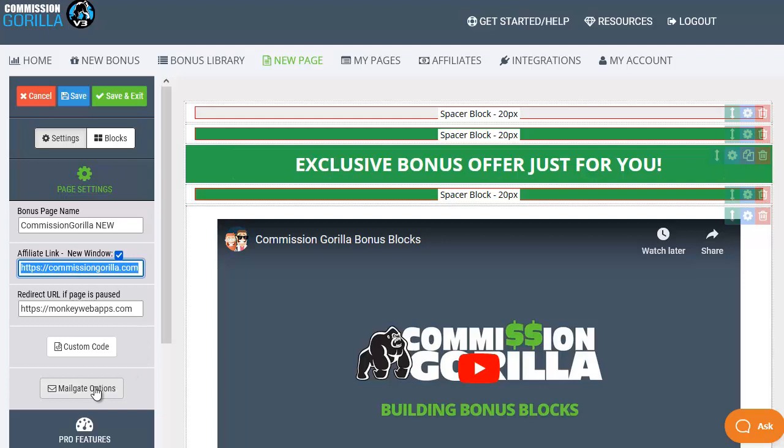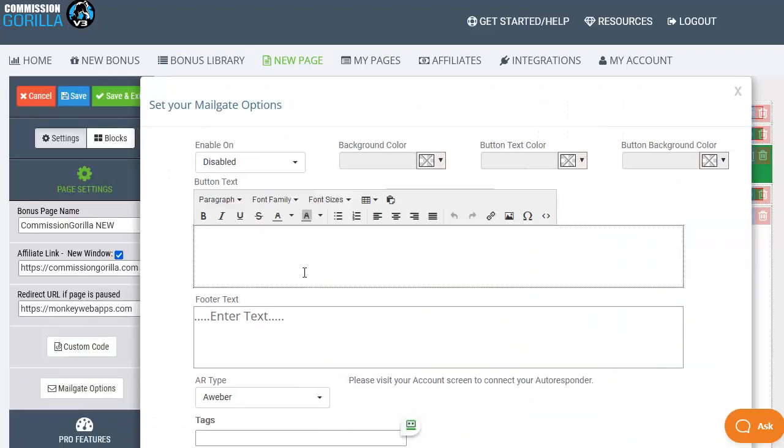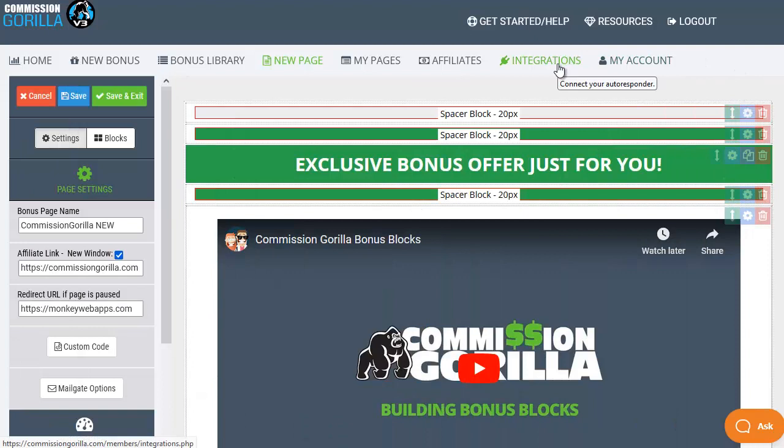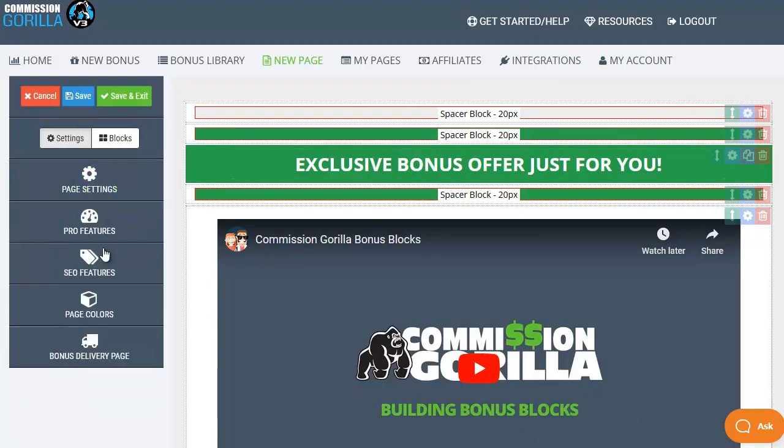The Mailgate option, however, is in the standard version, and this allows you to force people to opt in before they get taken through to see whatever it is that you're promoting with your bonus page. So it's a way of building your list at the same time, and it does integrate with all the standard autoresponders, which we'll have a look at in a moment or two on the integrations page. So that's the page settings. Then we have some pro features, which I'll cover in the pro version video.